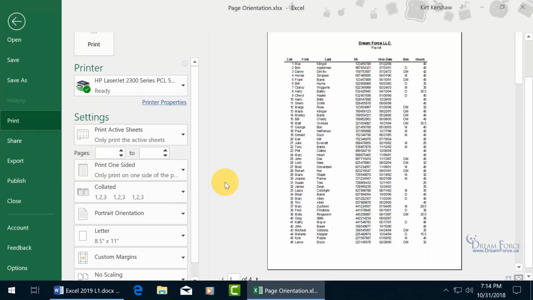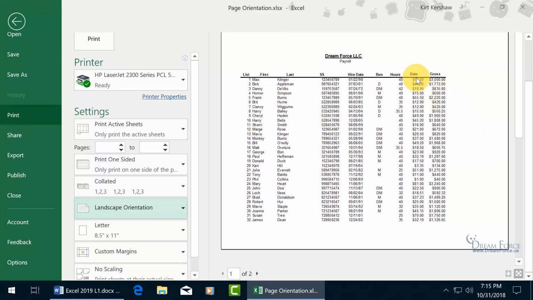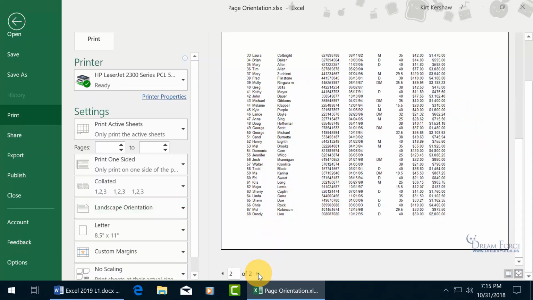So if you scroll down, there's portrait orientation. Let's change that and go to landscape so we can squeeze in more columns, but we'll have fewer rows, and that's okay. You can see we got in Rate and Gross. When we go over to page 2, we only have 2 pages. It also fitted Rate and Gross there, and it fills up the entire page because we have less space vertically in landscape orientation. So for this example, it fits.